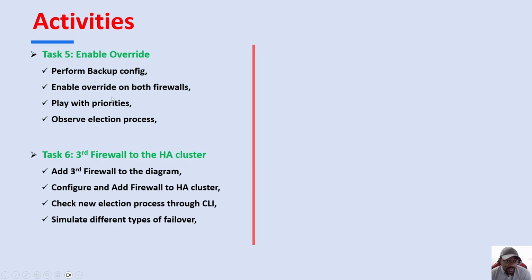Then we'll see how to play with the priorities to see how the election process goes. In task 6, we'll see how to add a third firewall to our HA cluster, and we'll monitor in the CLI to see the election process, and how the HA cluster will deal with 3 FortiGate devices.